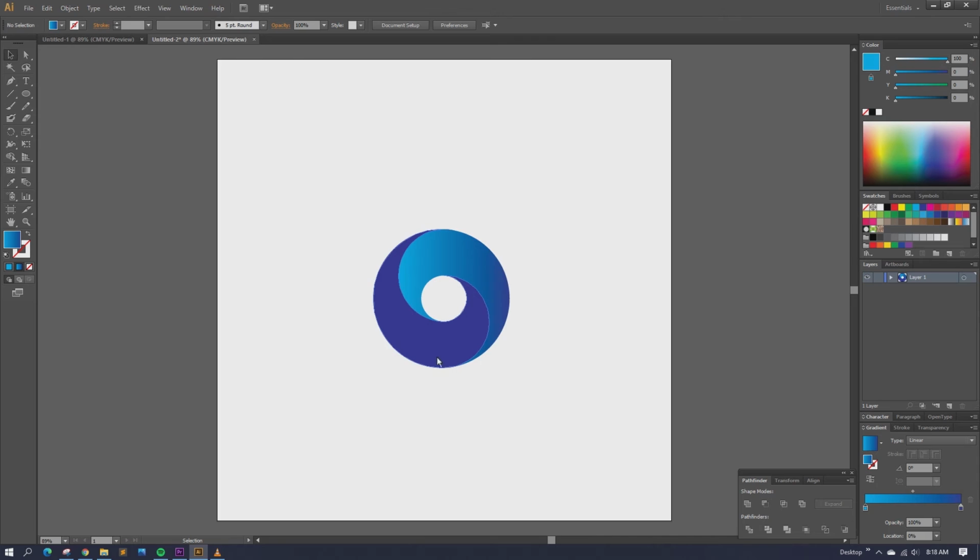To give the same gradient effect to the other shape, select the shape, use the eyedropper tool, then click on the shape that has been given a gradient effect, and, beautiful. Give another color gradation as you want, to make it look different. You can explore any color according to your imagination.